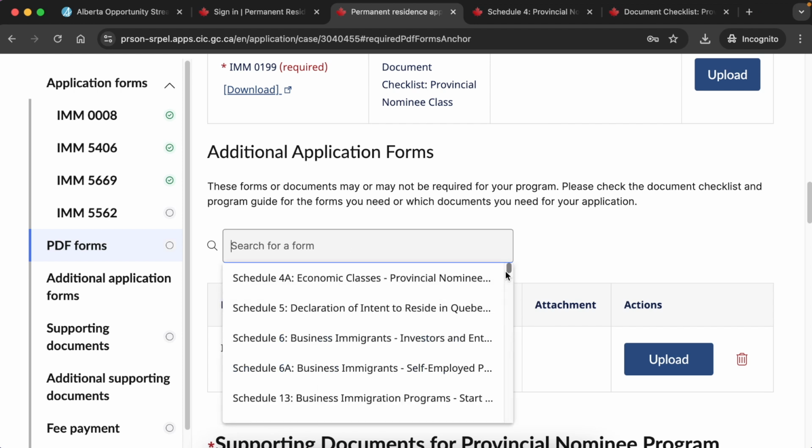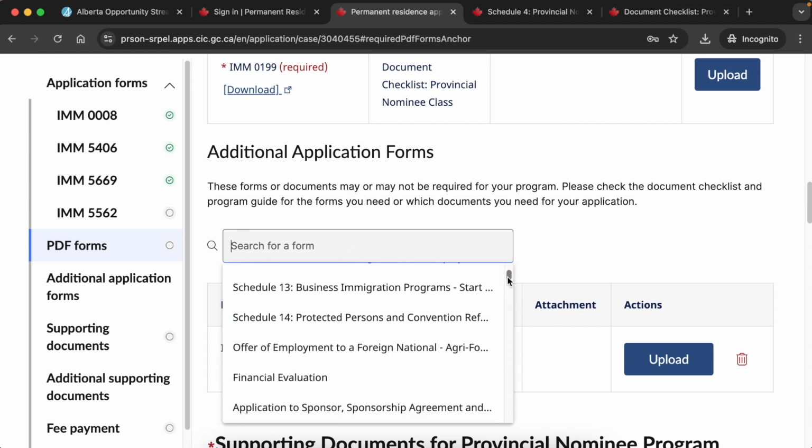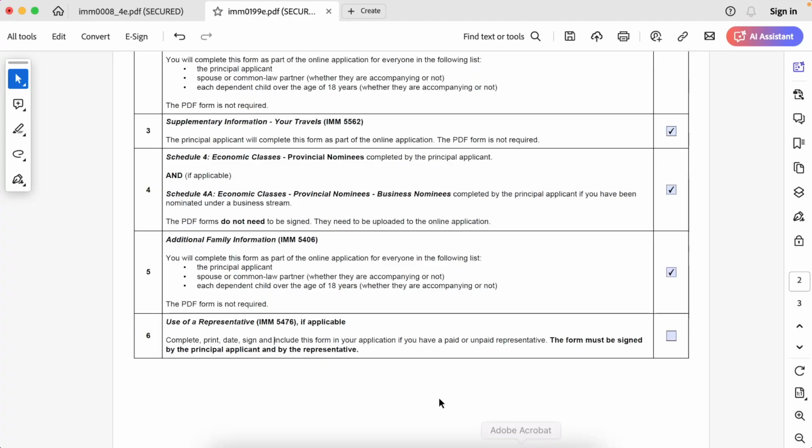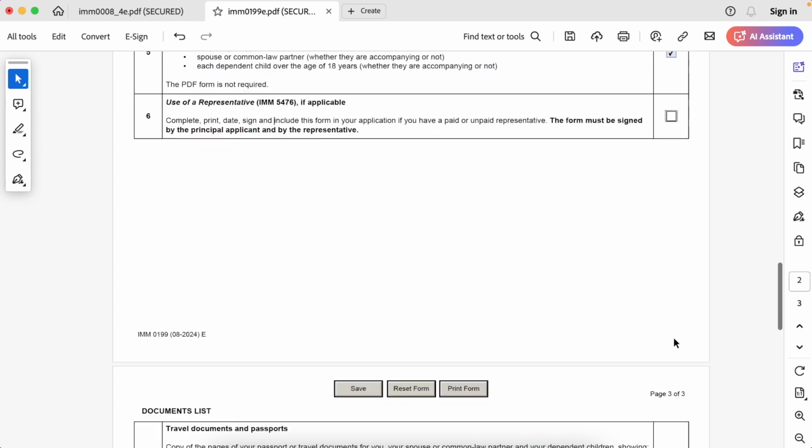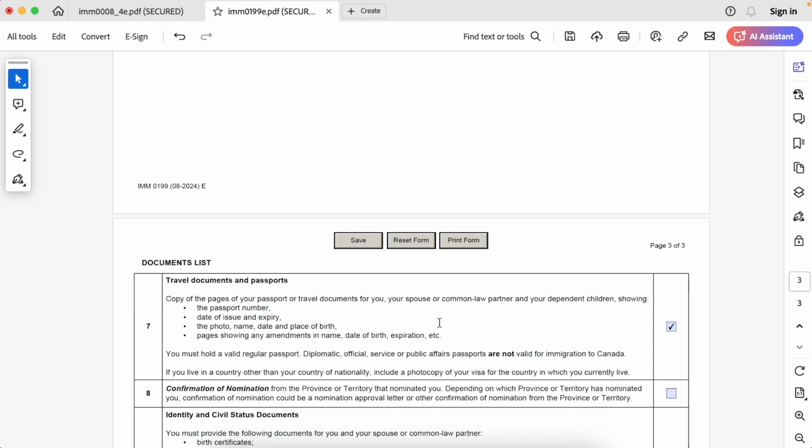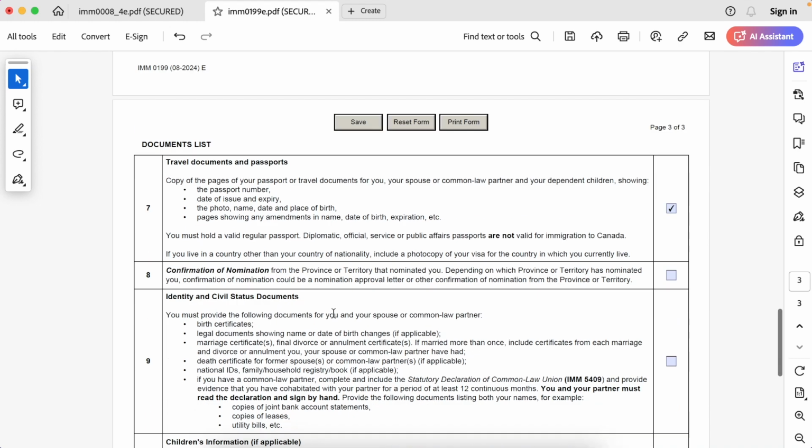So here you will find a lot of documents which might or might not be required. Go through the checklist, and then this will give you a better idea. Okay, say for example, if you are not uploading this, then just uncheck it, right? Then comes your documents. These documents should be there with you because you have already done your PNP nomination. Most of these documents are there with you.